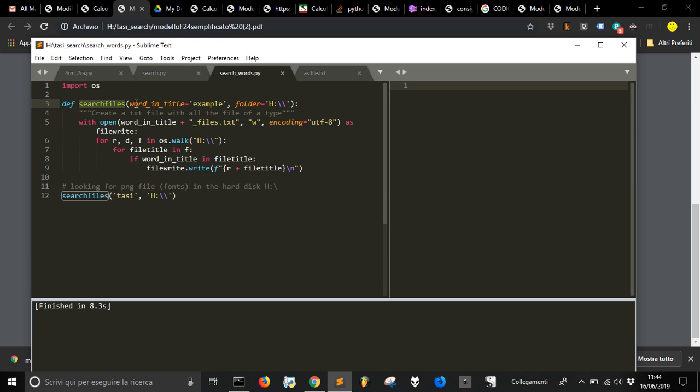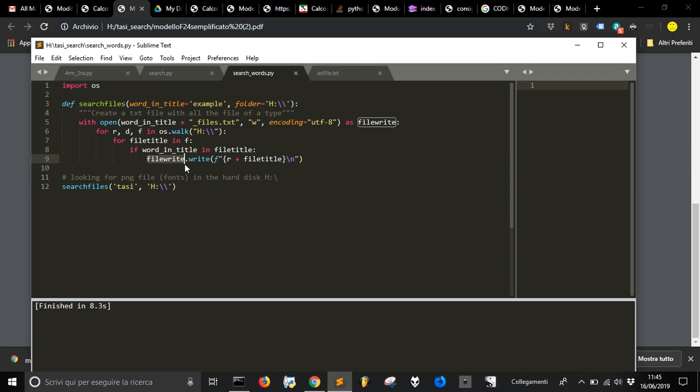And you know, with this function search file, I input one word and the hard drive where I want to look, or the folder. This will look into each file with os.walk, which, I want to remind you, returns the root, the list of directories in each folder and the files in each folder. Then I iterate through each file, for file title in F, and if it finds the word in the file title, it will write the result into a file that will be called with the name of the word that I'm looking for plus an underscore and files.txt.